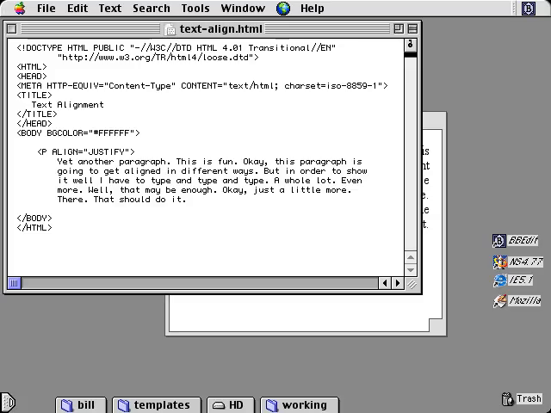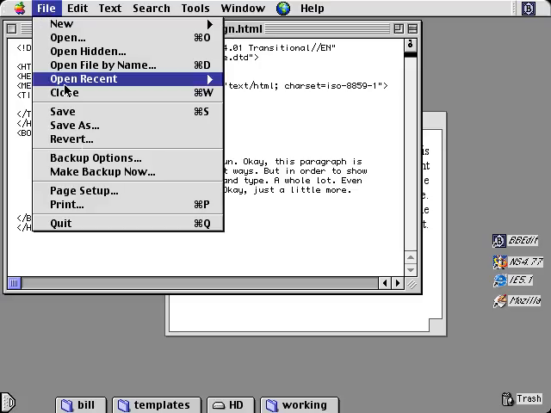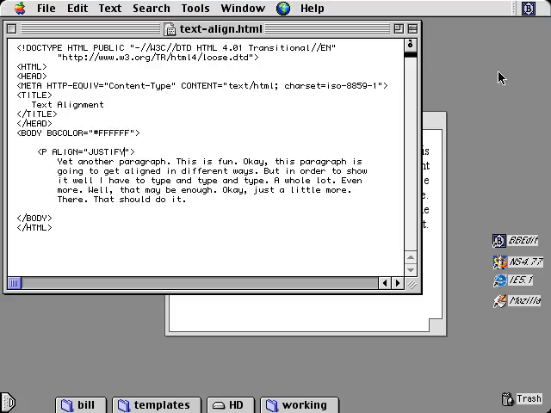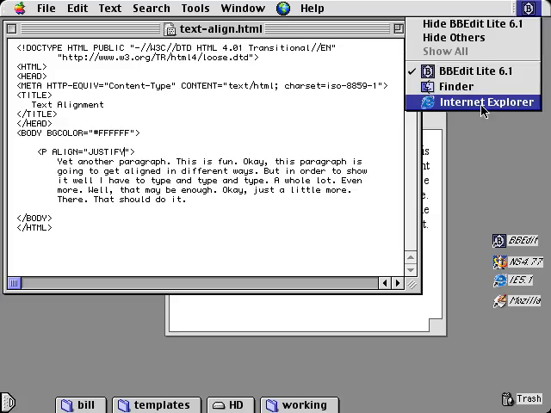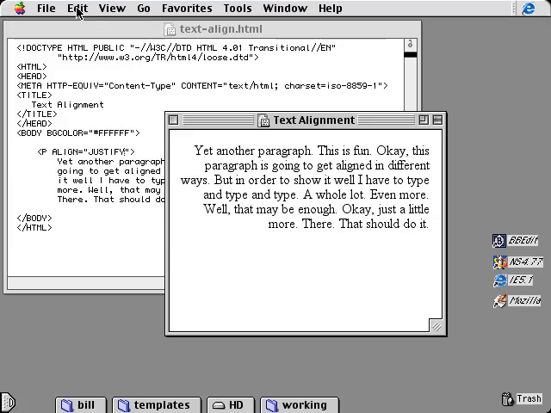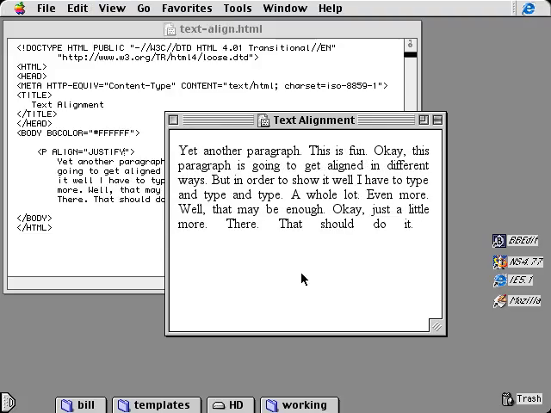The justify attribute, align equals justify, allows us to flush align the paragraph on both sides. Now it's flush on the left and it's flush on the right. But look at this. The last line is all spread out and doesn't even flush all the way to the right. This is what we call a bug.